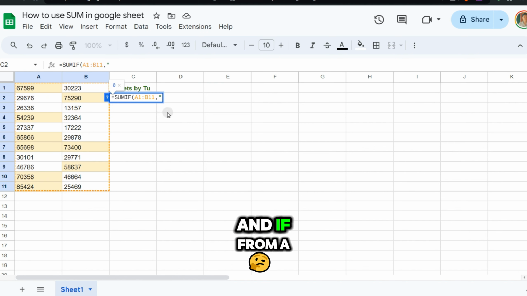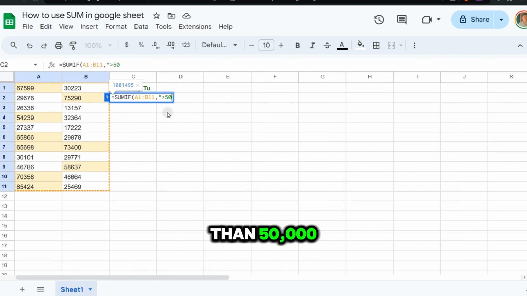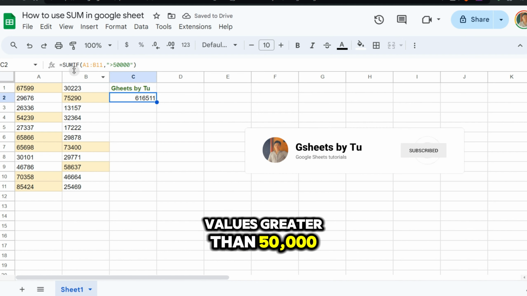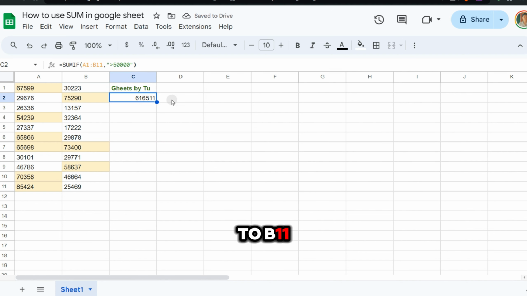=SUM(IF(A1:B11 > 50,000)). This formula sums all values greater than 50,000 in the range from A1 to B11.